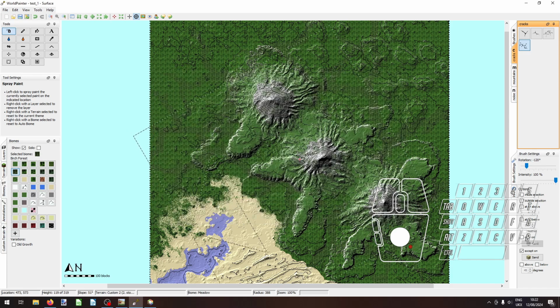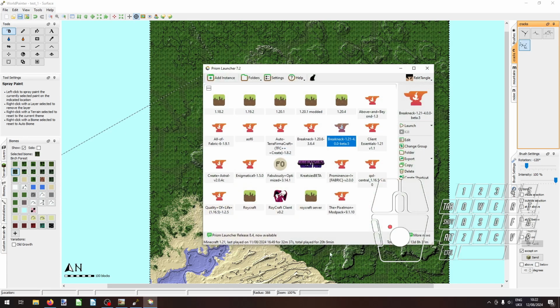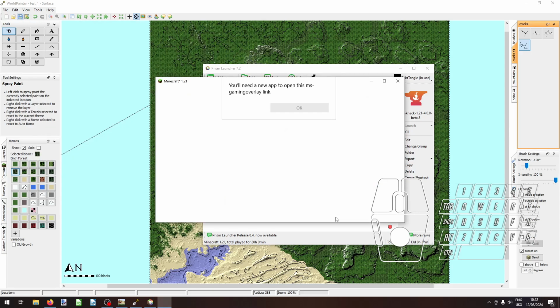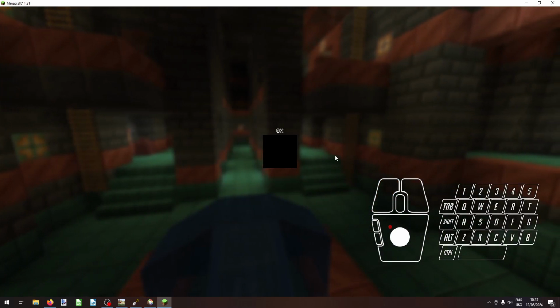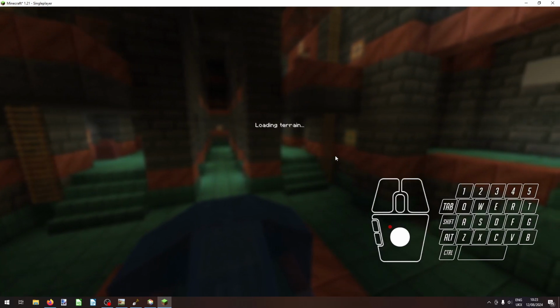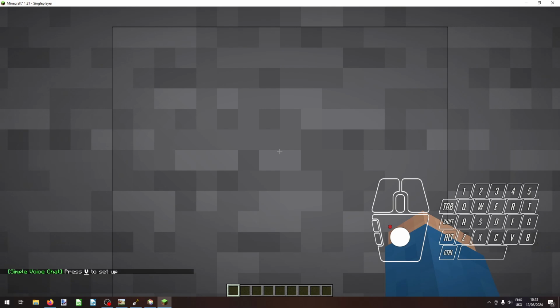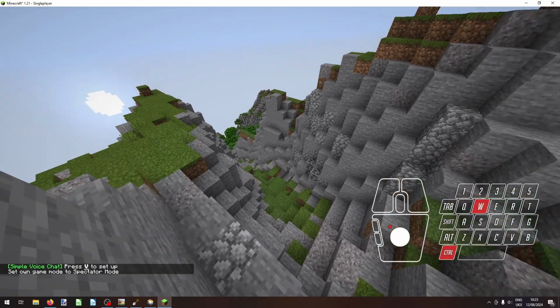Okay, so once this is done exporting, let me make sure to save this first of all. And then we'll open up our Minecraft. We'll navigate to the new world. We called it test 1. Let's take a look and let's see how the export did. Oh, looks like we spawned in the middle of the map on one of the mountains.